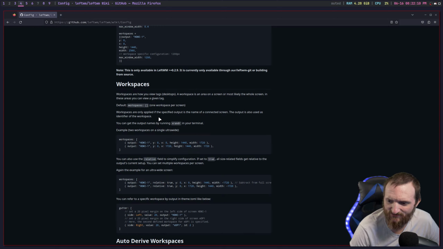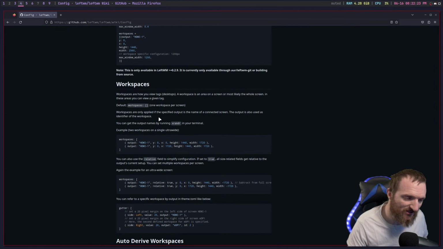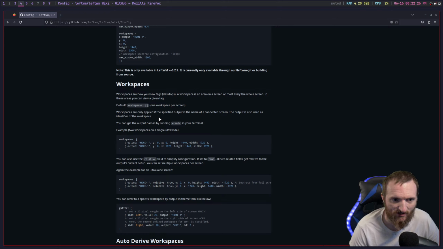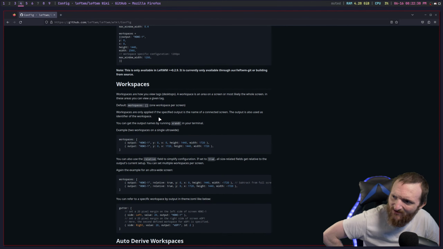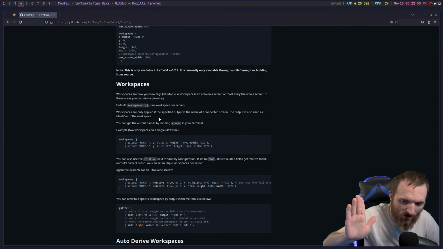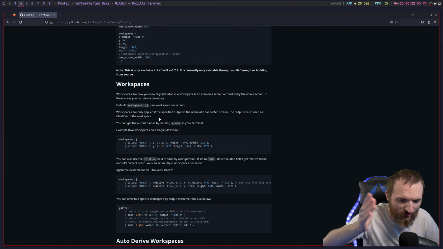You can also use the relative field. Oh, okay, so you can set multiple workspaces per screen. That's right, because I think LEFTWM supports ultra-wide monitors. So if you had a 60-inch ultra-wide or whatever, you know how there's another window manager that does something very similar, where if you had one monitor, you can cut off half of that monitor and use it separately.